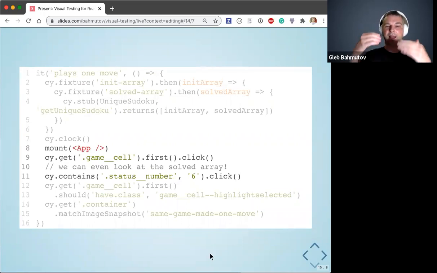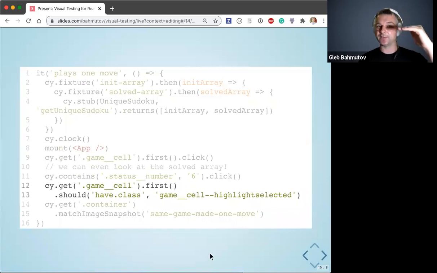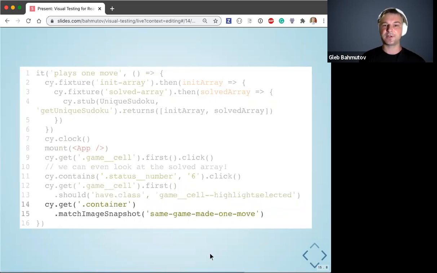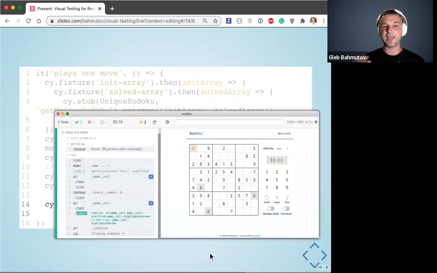For example, I took one screenshot when the game just started, and now I made one move and then confirmed that the DOM has updated after the click, and I can take another screenshot. And this is how the game will look after one move where I filled that 6 in the top left corner. Again, by having a deterministic board, I can now play a couple of moves and make sure that all the cells are highlighted correctly, things like that.